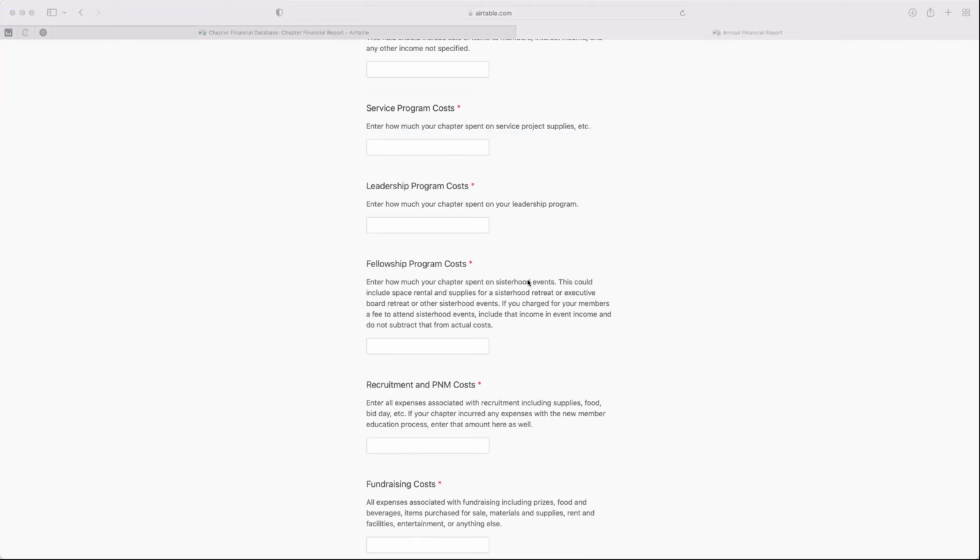Some chapters buy supplies. An example would be that the national organization bought supplies for the Project Linus service project that we did at convention. So that would be included in our service project expenses.